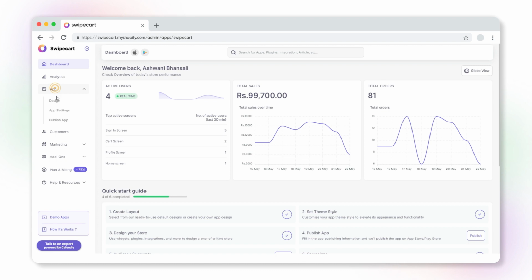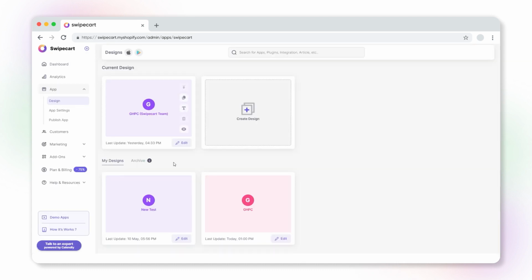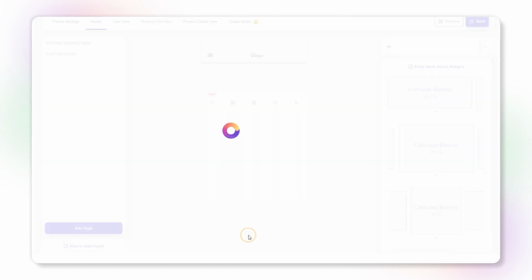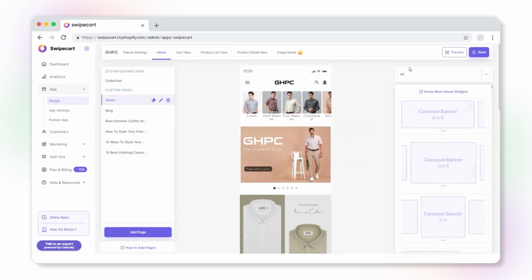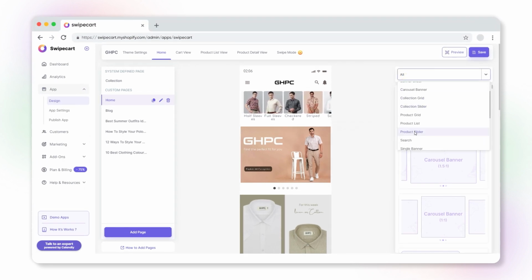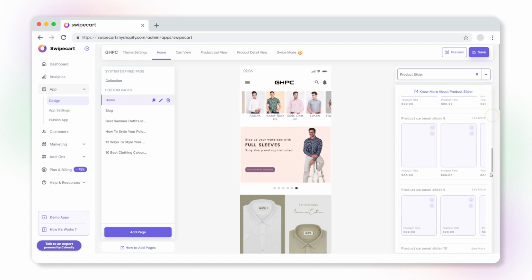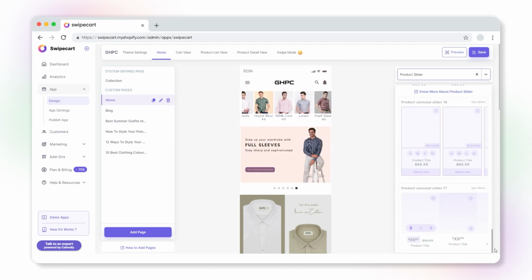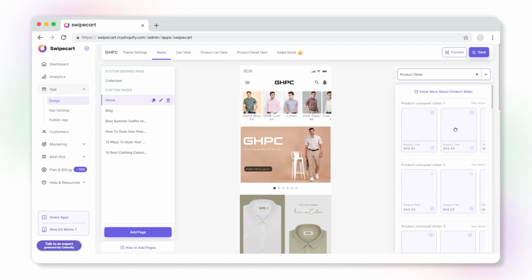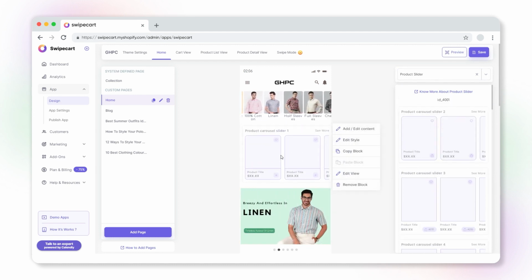Select the app from your Swipecart dashboard. Click Design. Click the edit icon on your current design. Select Product Slider from the Widget panel drop-down. The Widget panel will list different UI variants to display your products. Drag and drop a suitable UI variant to the design section.